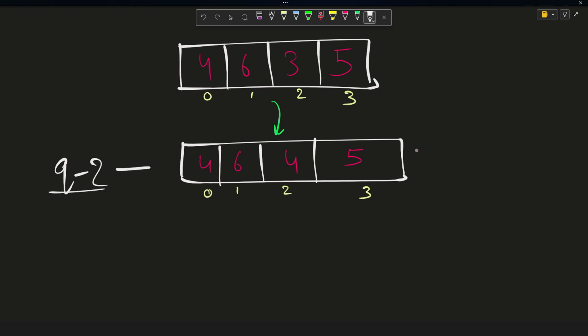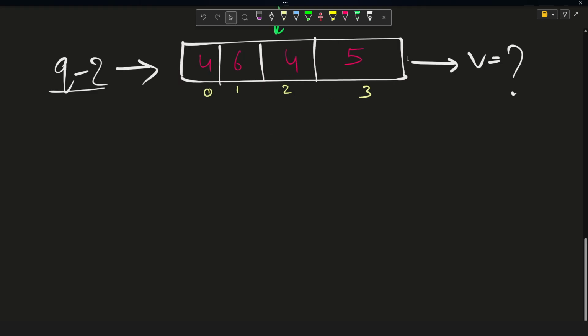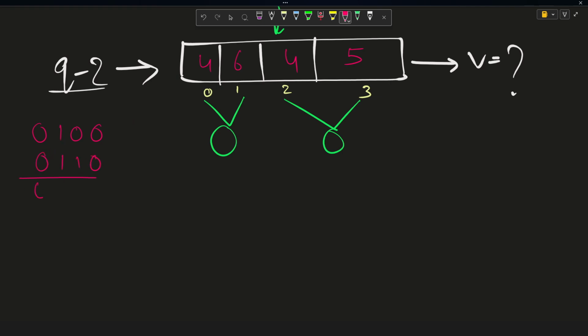In the second query, I have performed the assignment operation, and now I have to find its corresponding value of v, right? Again, we will do the same thing as we did in the first query: we will calculate the bitwise OR for these two adjacent elements and the bitwise OR for these two adjacent elements. The bitwise OR of 4 and 6: 0 1 0 0 for 4 and 0 1 1 0 for 6. So it will be 0 1 1 0 only, and that is equal to 6 only. So the bitwise OR will be 6 for these two elements.